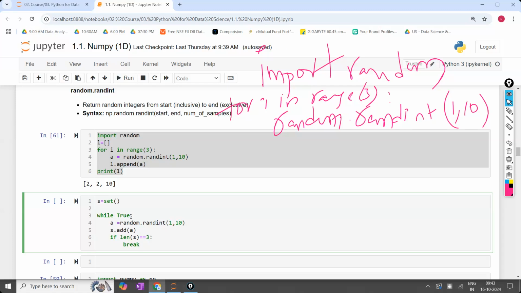If I write here, sir, you can write a for loop only, no, sir? For i in range of 3, simply you can take. Okay, I have taken for i in range of 3. Let's take an example. First number is 2, added. Second number is 2. Third number is 2. Now if I print the set, what will be there? Only 2 will be there.